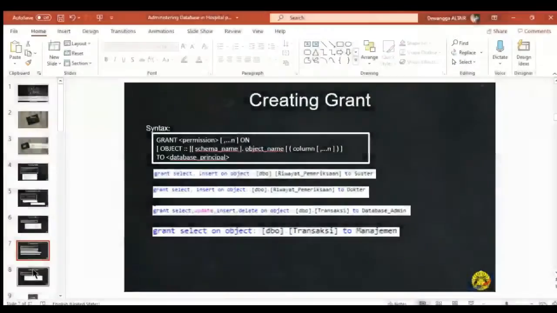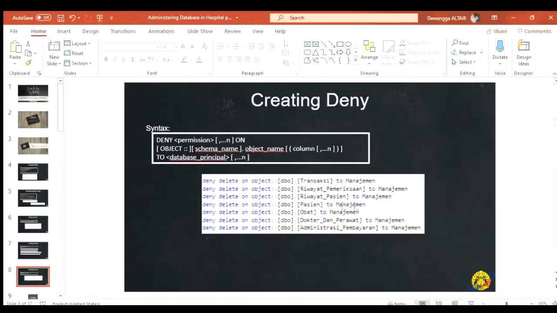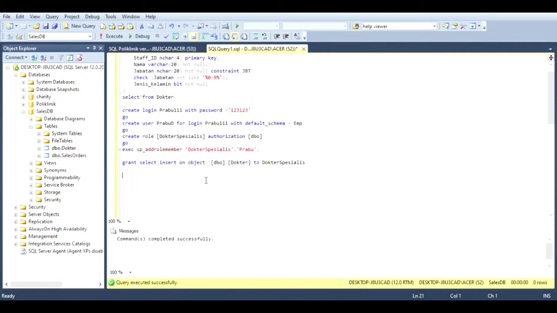And the last, creating deny. It seems like creating grant, but creating deny works to prohibit someone who already has a permit, but the permit is not revoked. Okay, let's type deny delete on object and drop the table that you want to have, and don't forget to type your role. I type doctor specialist and execute.